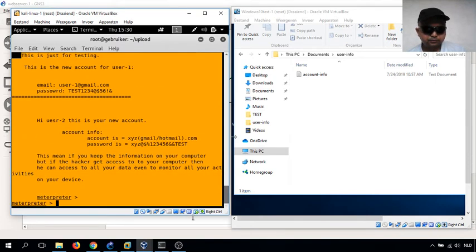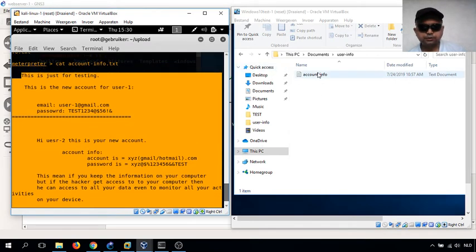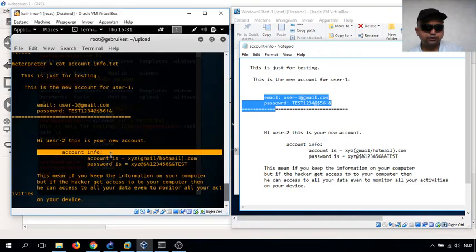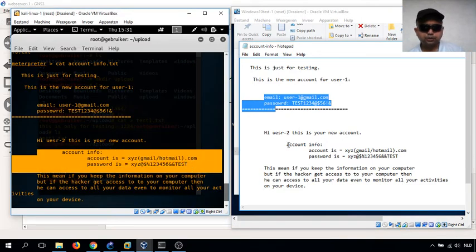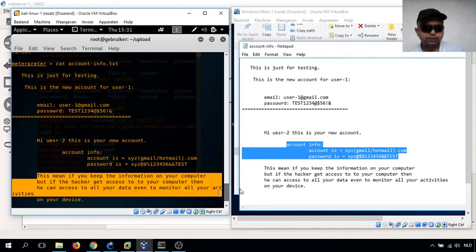You see, if I open this one, they are the same. This is just for testing. This is the new account for user one, and this port is also matched with this port. And then we have, hi user 2, this is your new account. And also we have some information about this one. This one is going to match with this port. And then at the end we have this information.